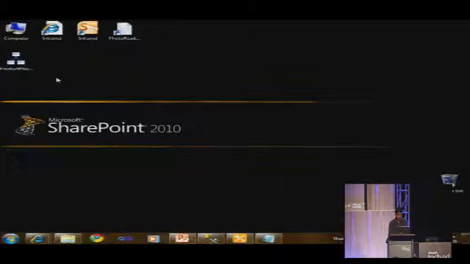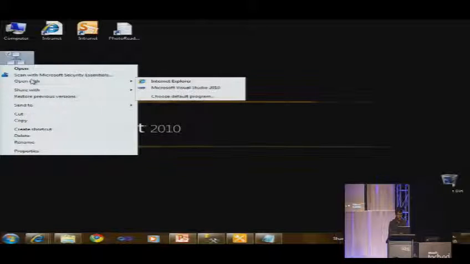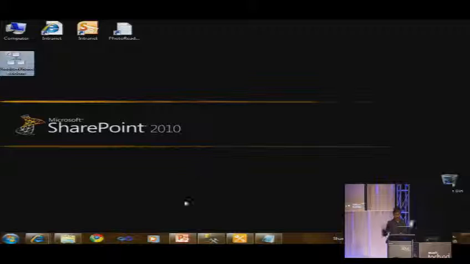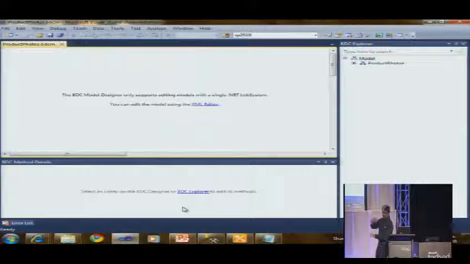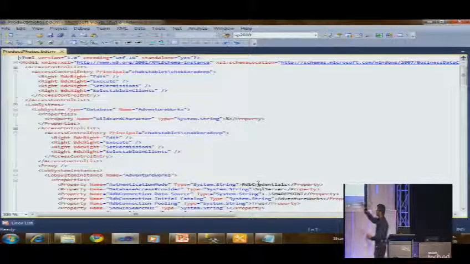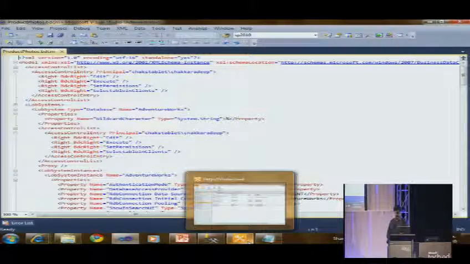And now if I go to my desktop, I can open this in an XML editor. So I'll just open in Visual Studio. I promised I wouldn't open Visual Studio, but this is just to edit the XML, right? You can go ahead and see this XML in your free time to see how SharePoint Designer generates and puts all this. This is similar to BDC in 2007. Whoever worked with BDC will be familiar with this XML.